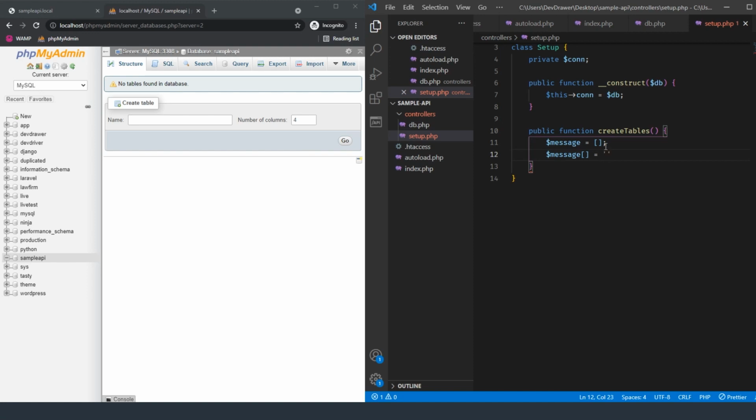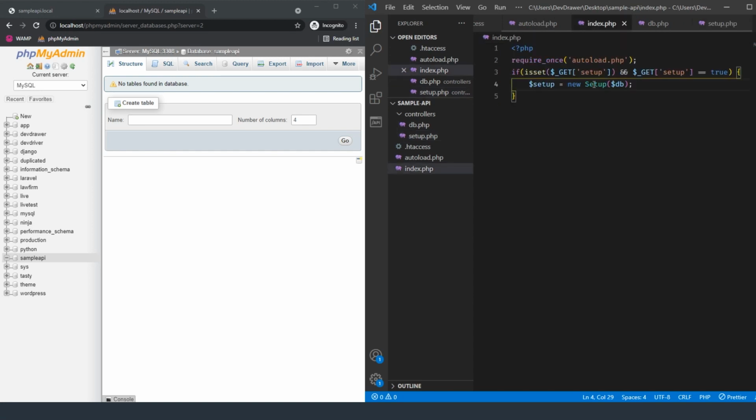So let's go ahead and do something like setup started, and then let's just add a break tag after it, and then we want to have the same thing at the very end of it. So we're going to have setup completed. Okay, so now if I go back to my index, I need to run this connection.